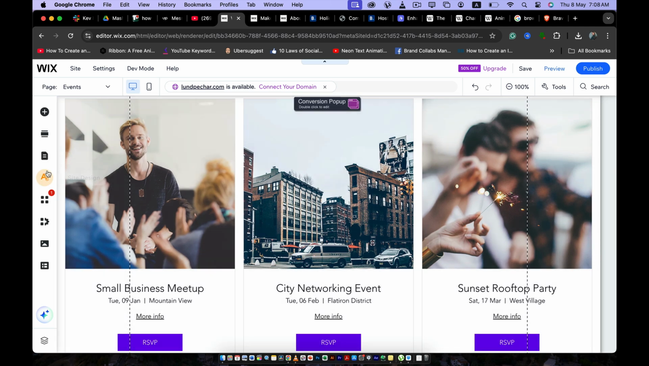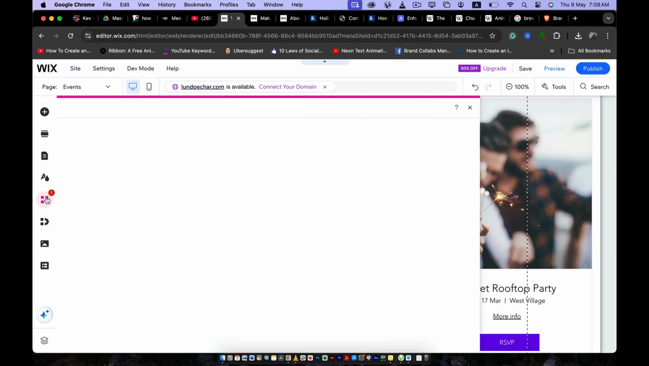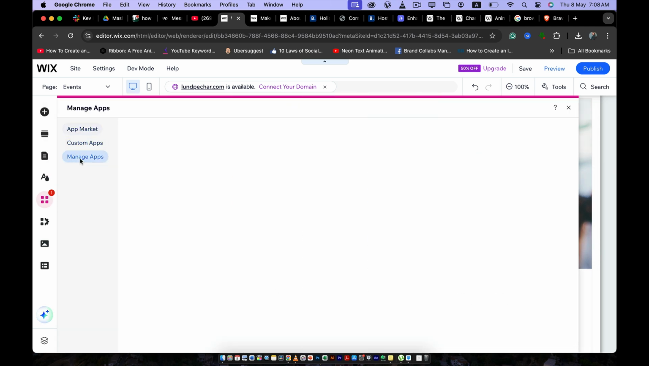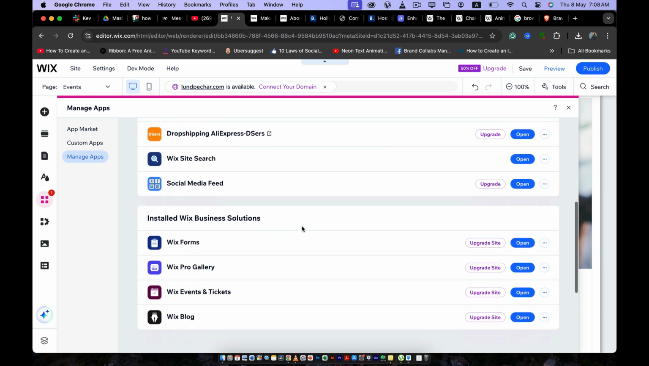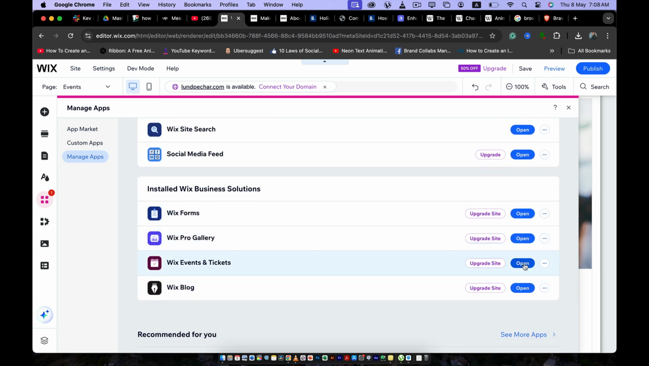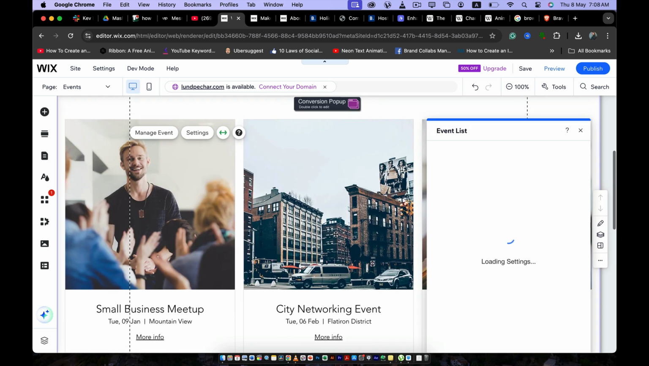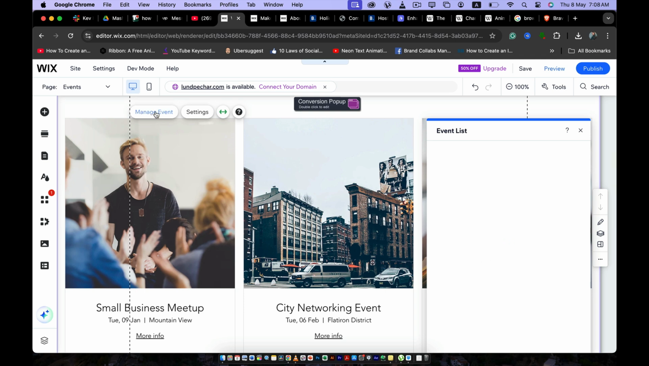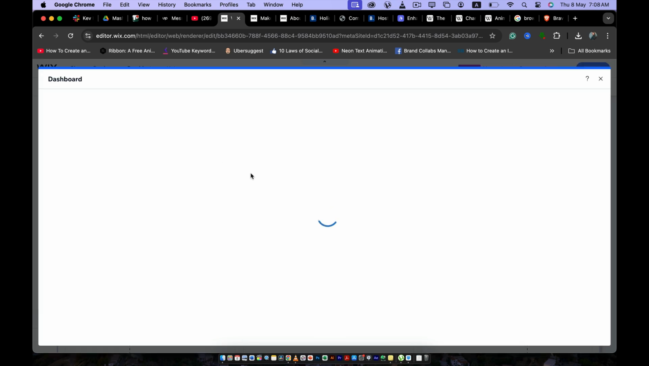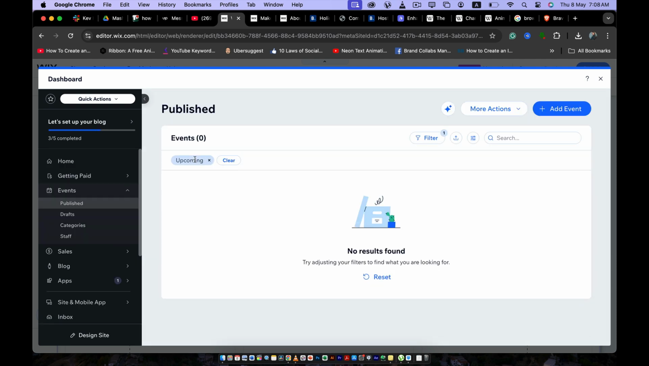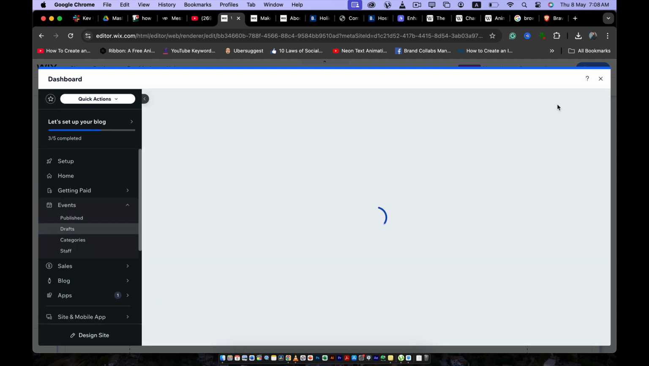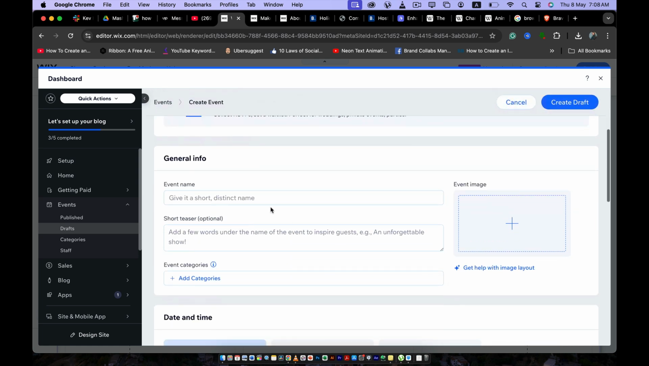Okay, so here it is. Let's just see if the app is loaded or not. Here you go. It is right here. We can go to Manage Events. Add event. Ticketed event. We can give it the name.